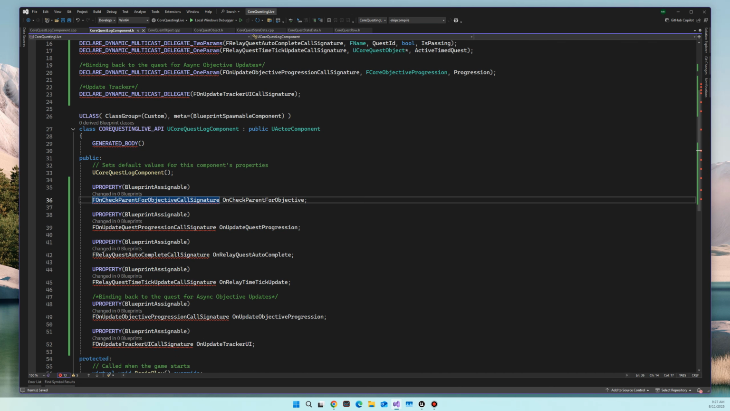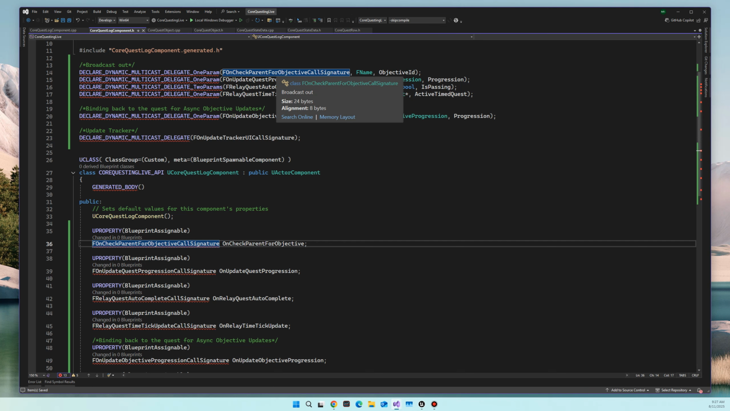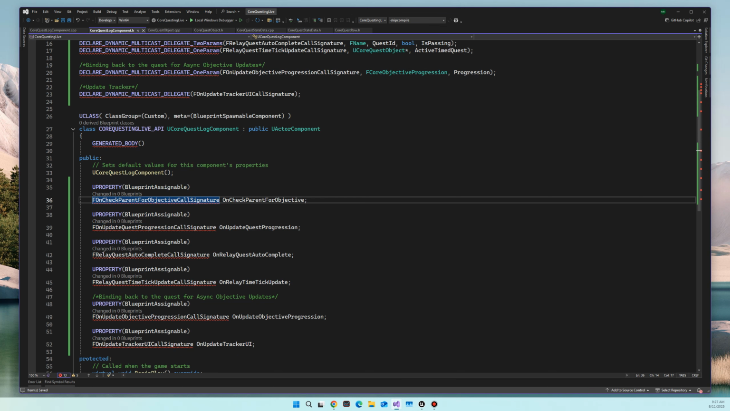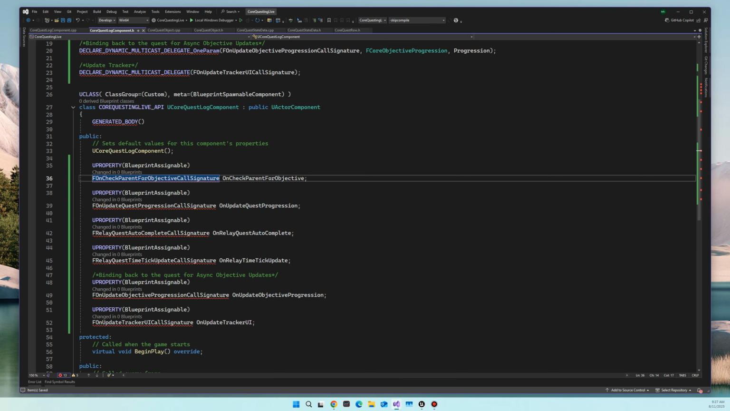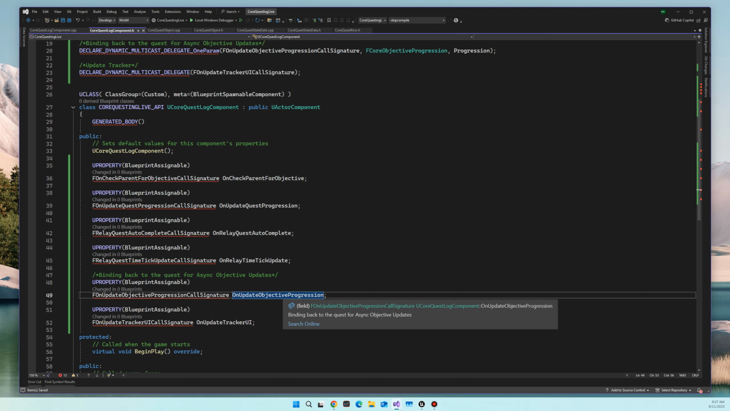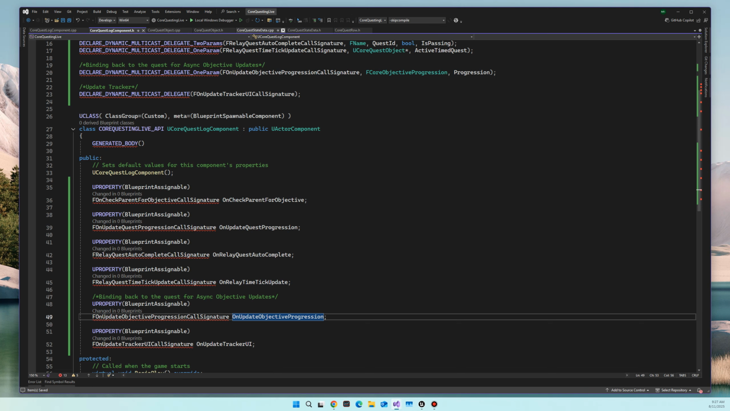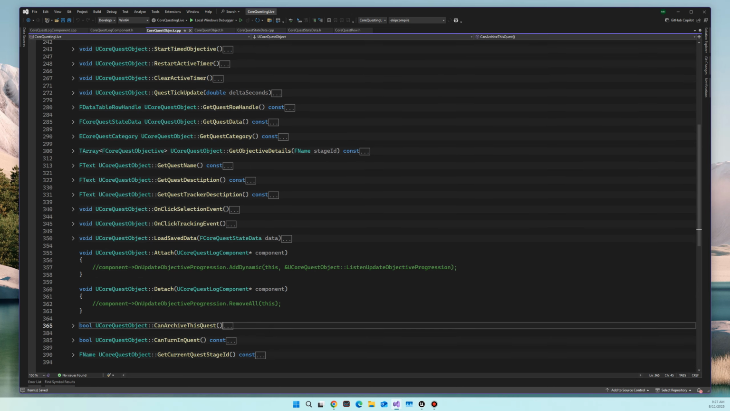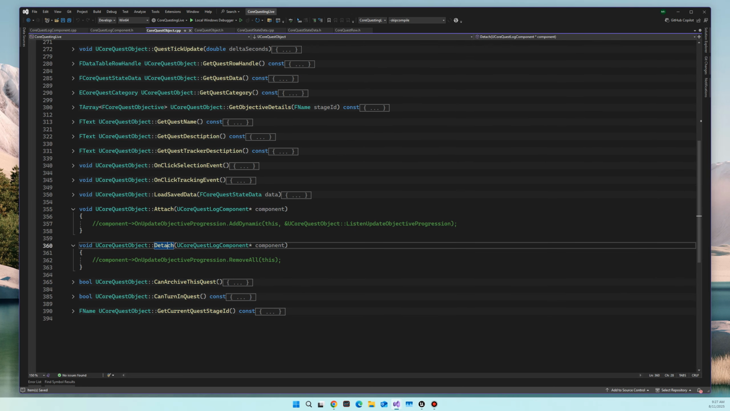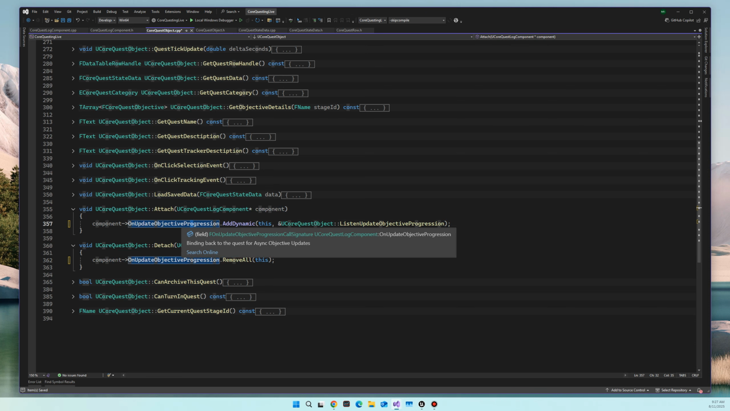But so these all match to the event bindings up here. So again, now that we've got our event bindings here for the update objective progression, I can now come back to our core quest object here. And as you can see, this is the attach and detach function we created. I can now go ahead and uncomment this out, and there, now we have the bindings suddenly work.